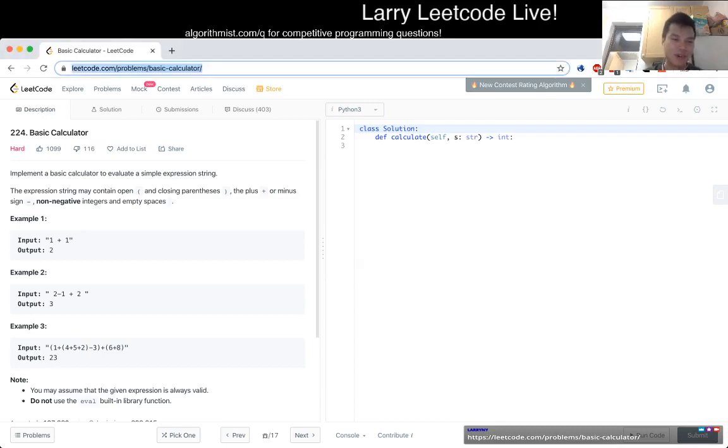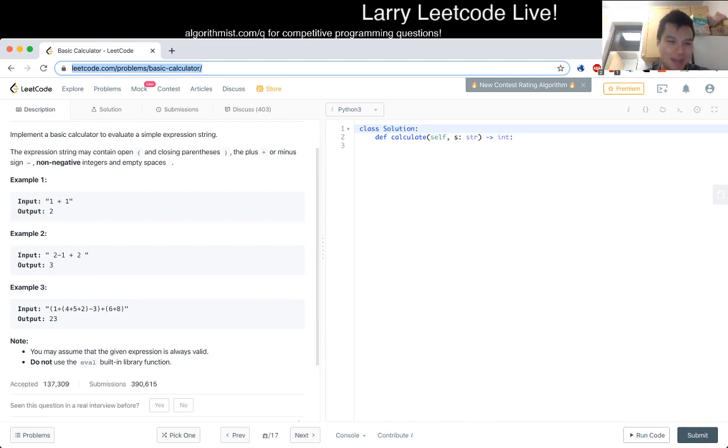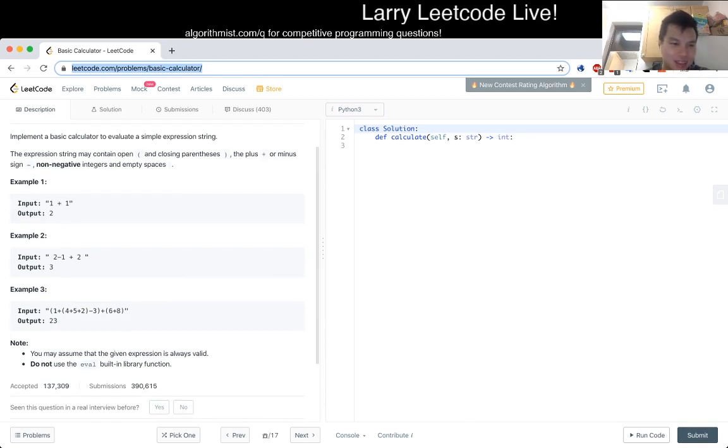Cool. 224. Basic calculator. Implement a basic calculator to evaluate a simple expression string. The expression string may contain open and closing parentheses, the plus or minus sign, non-negative integers, and empty spaces. Why is non-negative? I mean, I guess it's important. And empty spaces. Yeah. Okay.